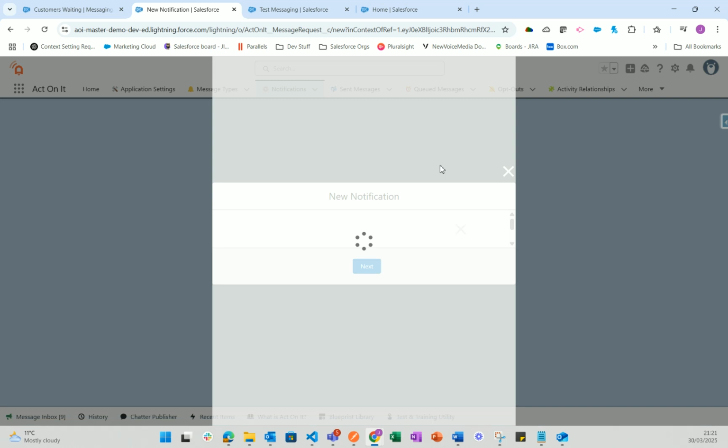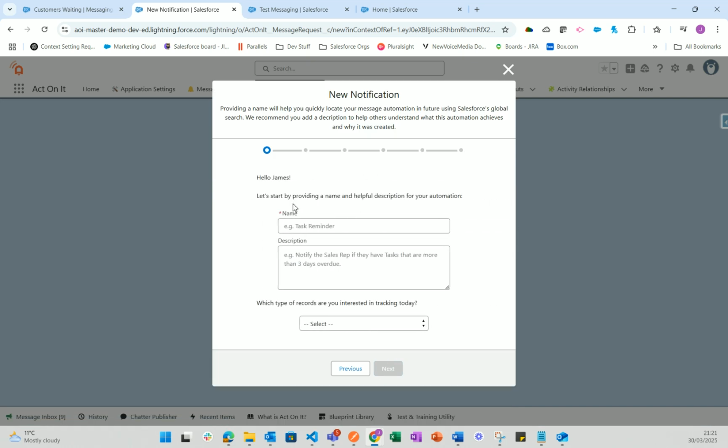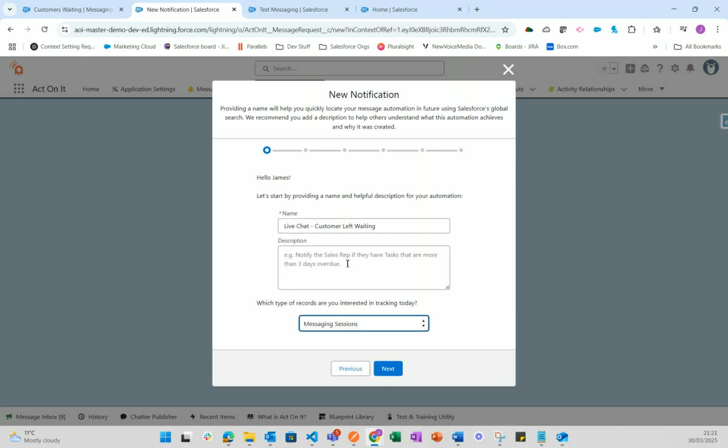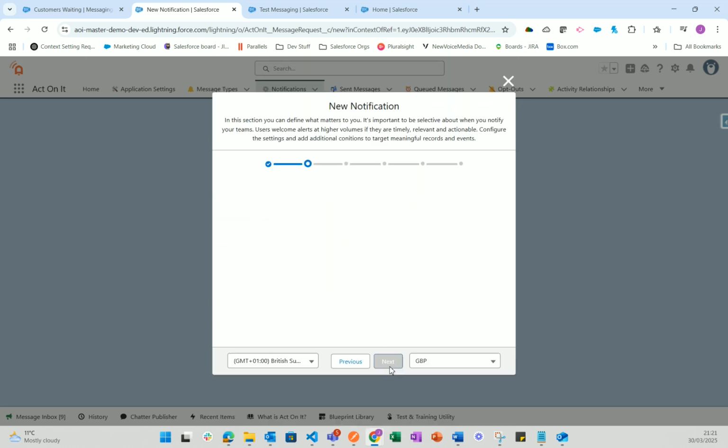So if I click this one, I'm first asked to provide a name and helpful description. So I'm going to say live chat, customer left waiting. And I can provide a description there. Which type of records are we interested in tracking today? If I expand this view, we can see that you can notify about any type of data in Salesforce, all custom objects and most standard objects. And I'm going to choose messaging sessions, which is our live chat request object there. And we'll go to the next step.